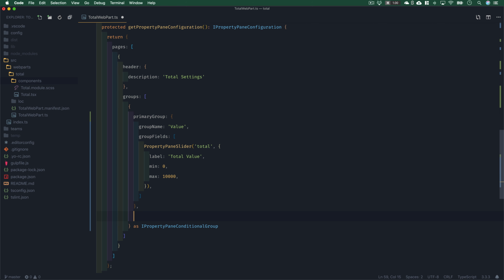And then also we can have a secondary group. So this is a conditional property pane group because it's going to allow us to switch between the primary and the secondary group based on some criteria. And in our secondary group, this is where we're going to add our dynamic data.